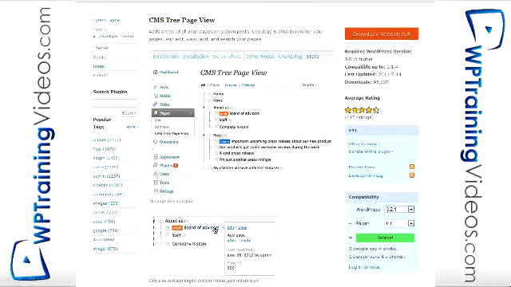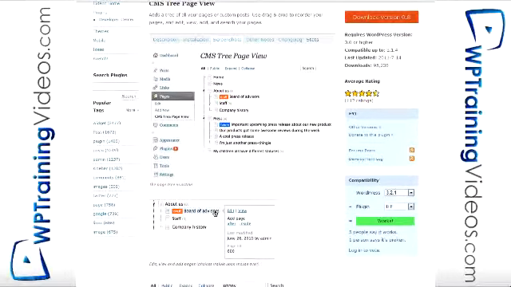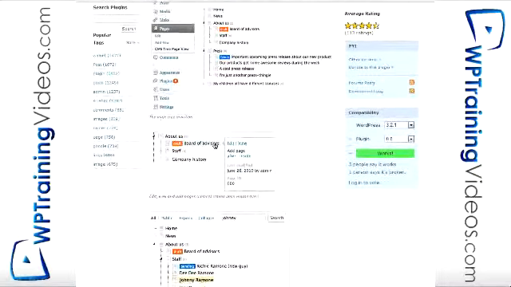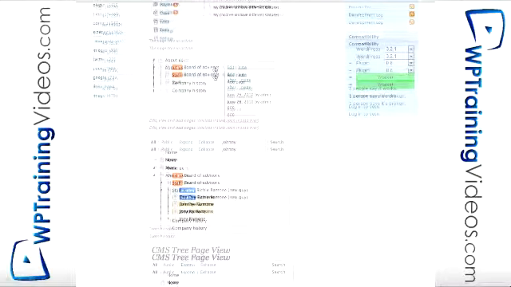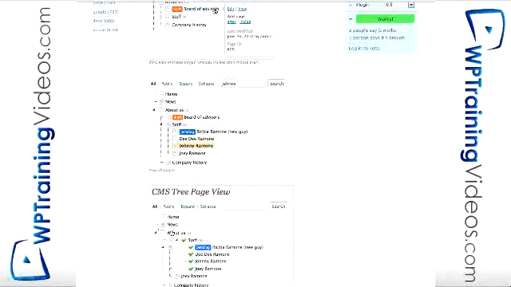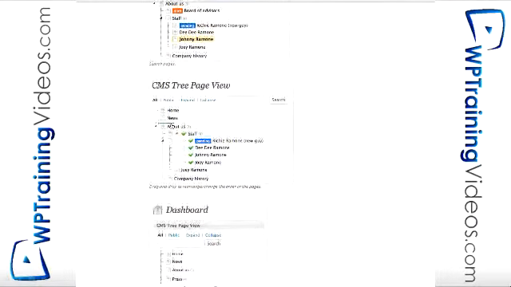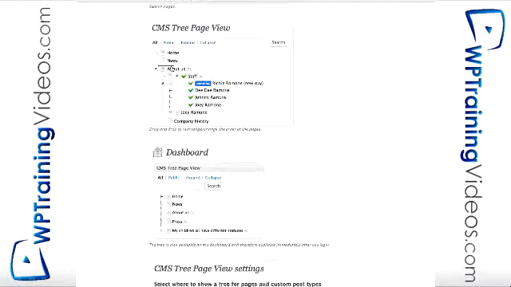So you still have access to that structure, you still have access to all their great tools, including the search, and you can still add pages and move pages and drag and drop, and you still retain all of the same functionality that you had within the admin menu tree page view. But again, this one puts it in the white space.